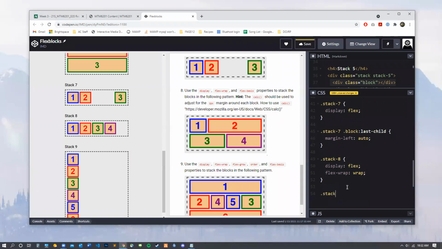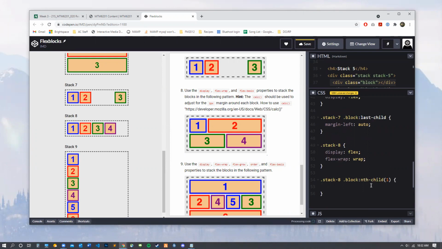So I'm going to start by going into the stack 8, and then I'm going to affect specifically, let's start with the... There's a couple that are unique. 1 and 2 are unique, and then 3 and 4 are the same. So let's start with number 1, nth child 1. That's going to be a unique one. I could use width, but because I'm inside of a flex property, I think flex basis makes more sense, right? I could just say 25%, but as we've noticed before, there is space that I have to account for between everything.